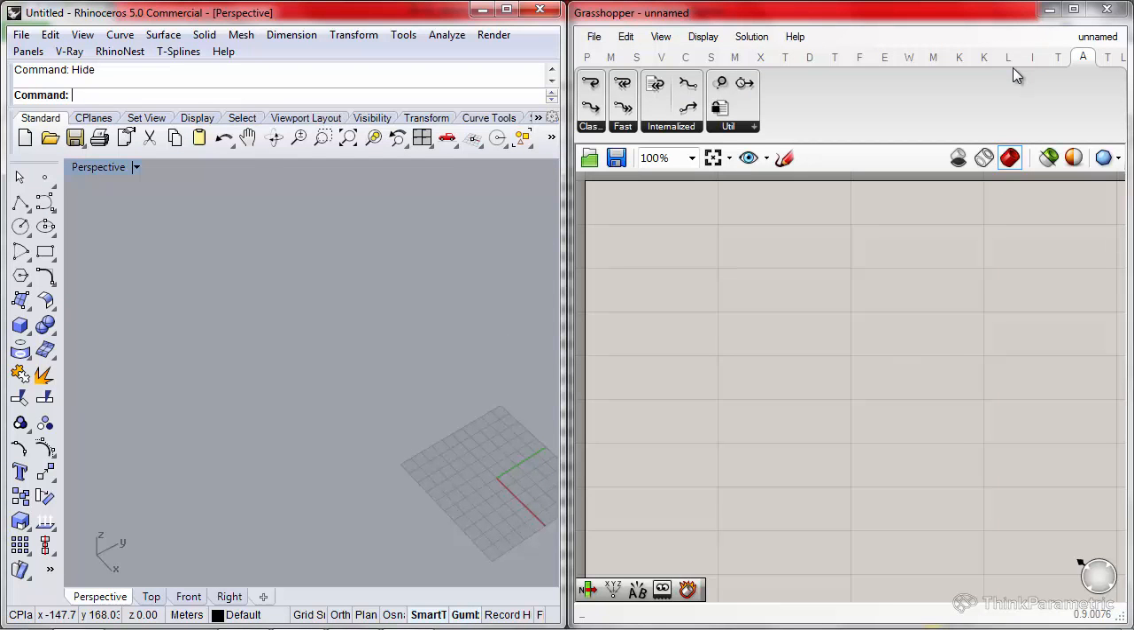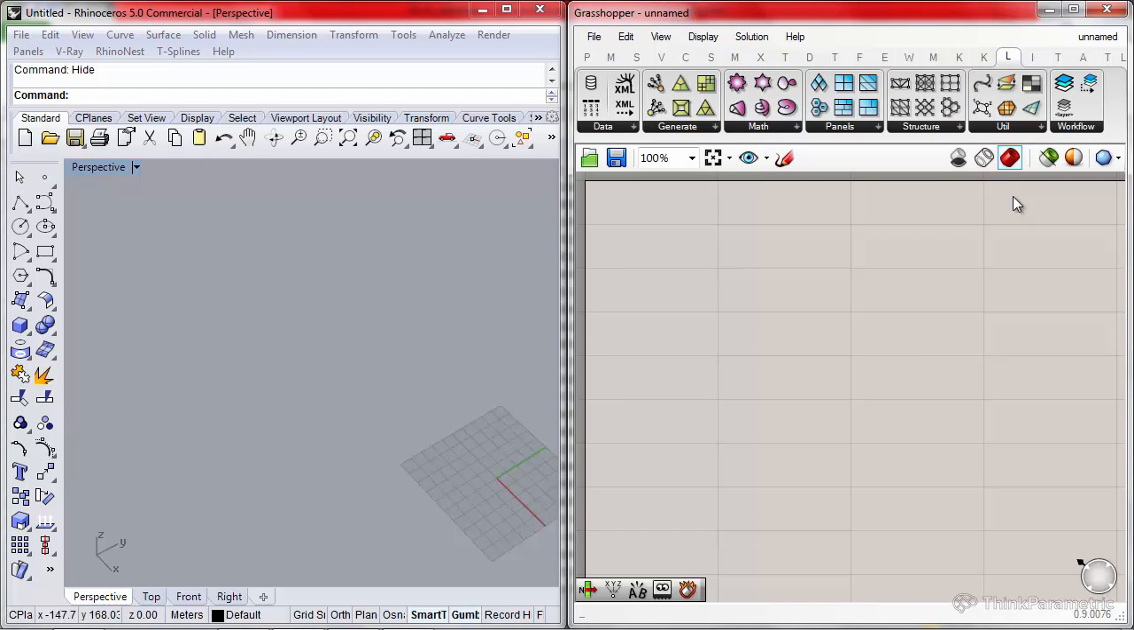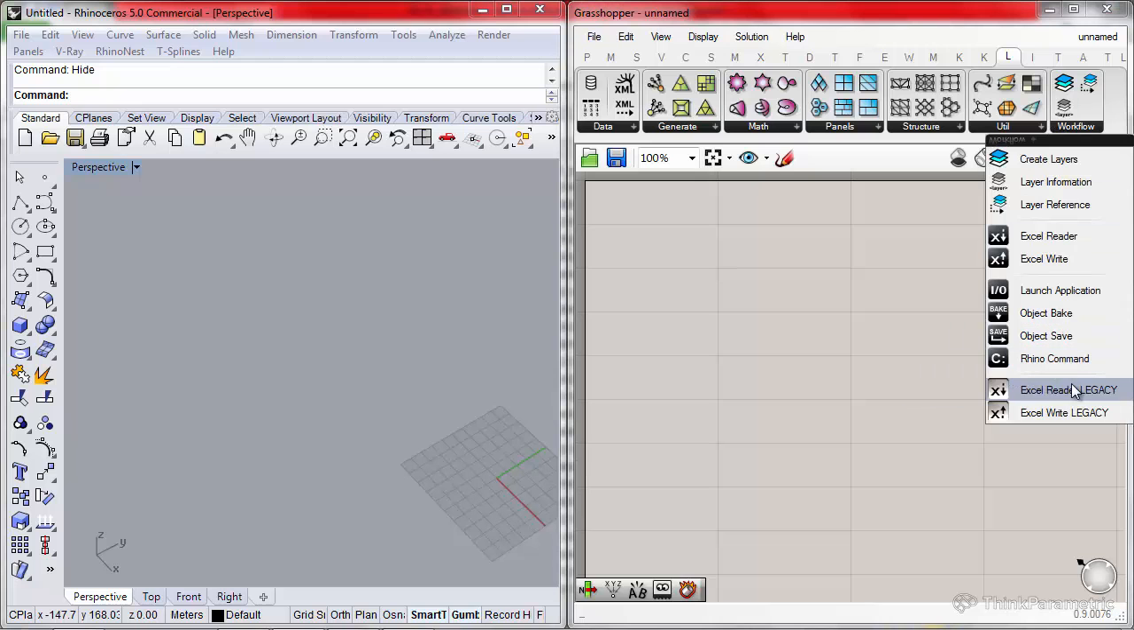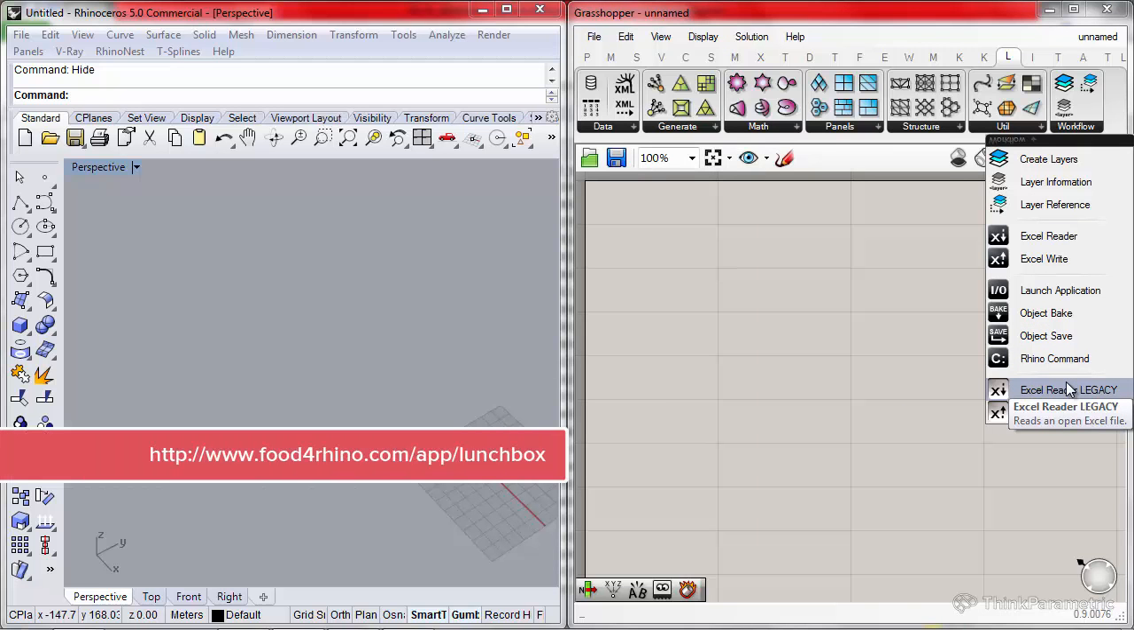First off, it's important to say that we will need Lunchbox, which has an Excel reader component. If you don't have Lunchbox, you can download and install it from Food4Rhino. It's quite easy to do so. Okay, so let's get started.